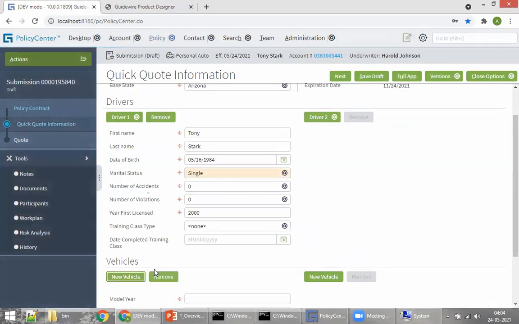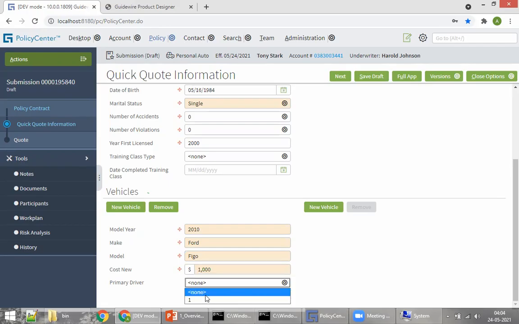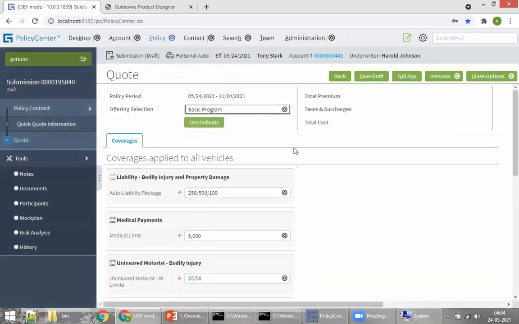And then add a new vehicle, maybe model year, let's say 2010, make maybe Ford. Model, let's say whichever model, and you can give some cost, primary driver. So you can see I've given only a basic set of information. Okay, and then I'll click on next and I'll do a quote. That's it. This is the quote.